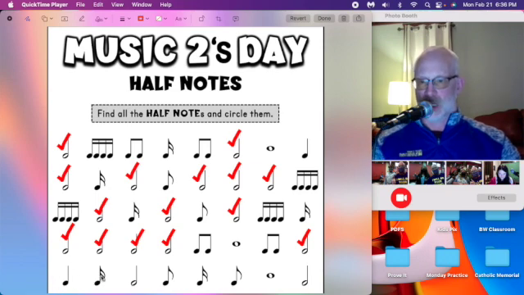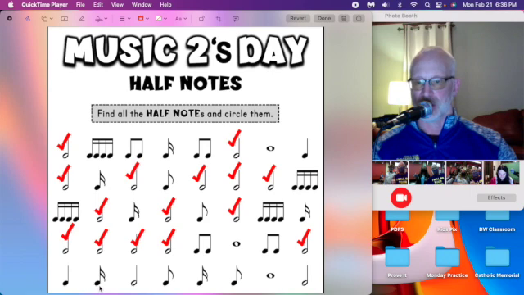Quarter note. 2 flags, so that must be a 16th note. This one is, yes, that's a half note. It's white with a stem. That's worth 2. Yep. 1 flag on its stem. That's an 8th note, 16th note, 8th note.